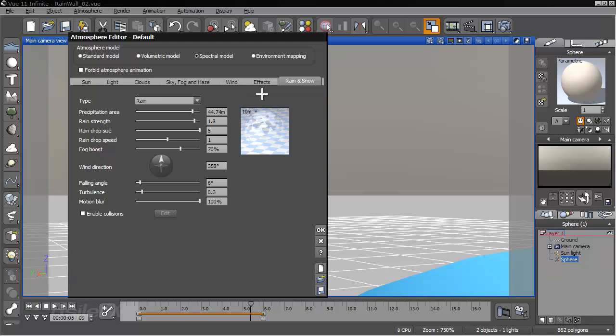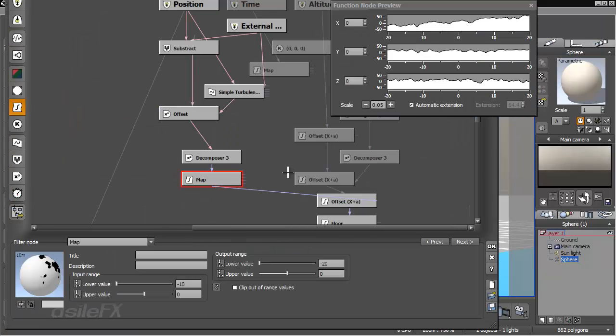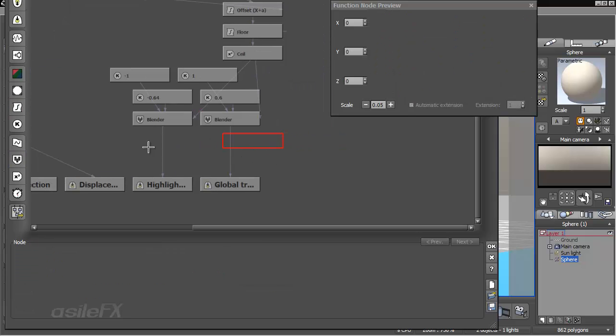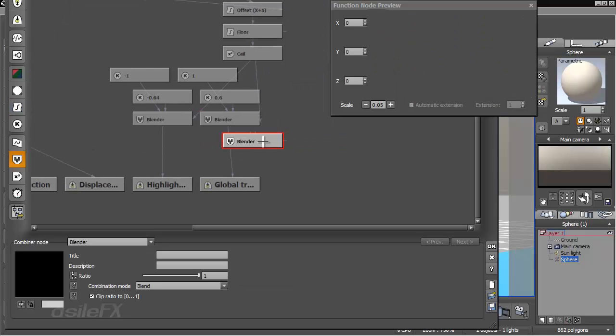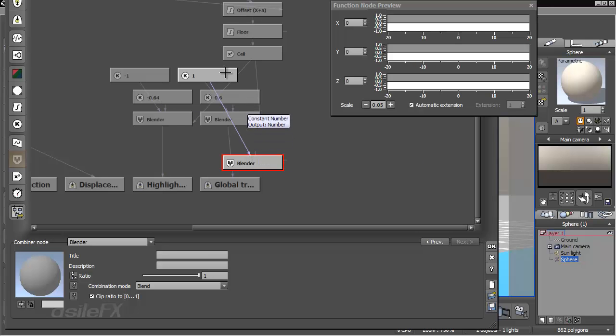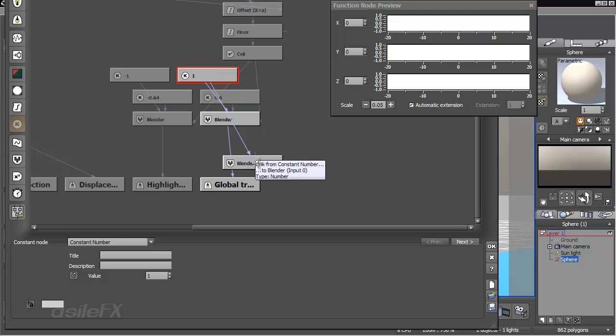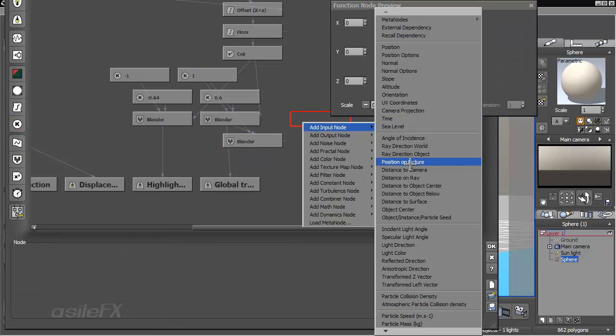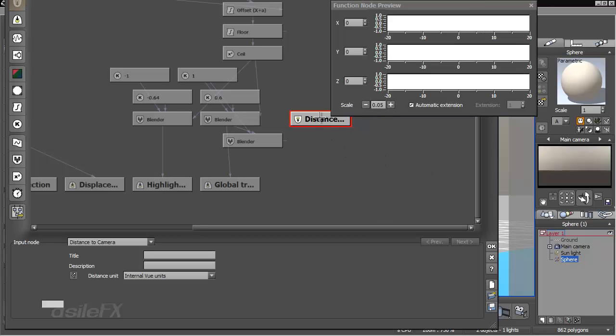What we're going to do just really quick, edit the material. And we want to do this after the current function. And what we're going to do is set up another blender. And we're going to connect input 0 to the fully transparent constant 1, and input 1 to the blender. And I'm going to add an input node, distance to camera. I'm going to set it to meters.